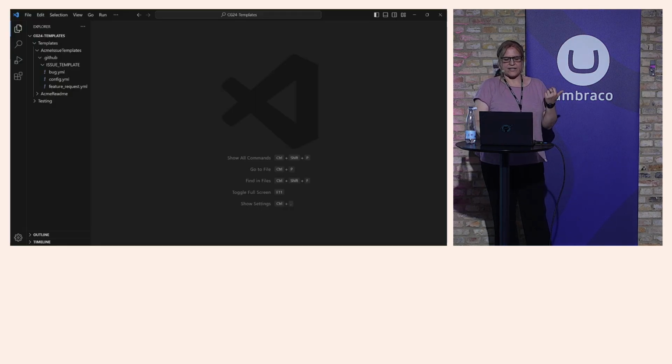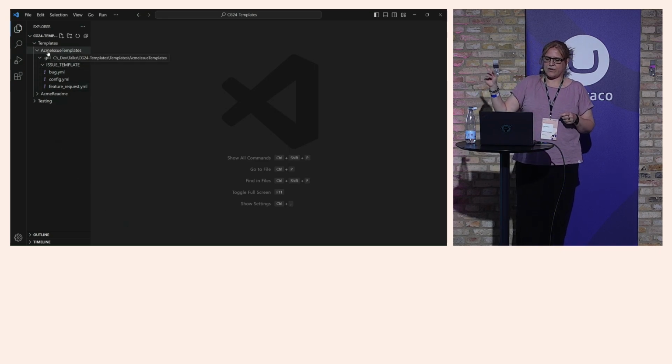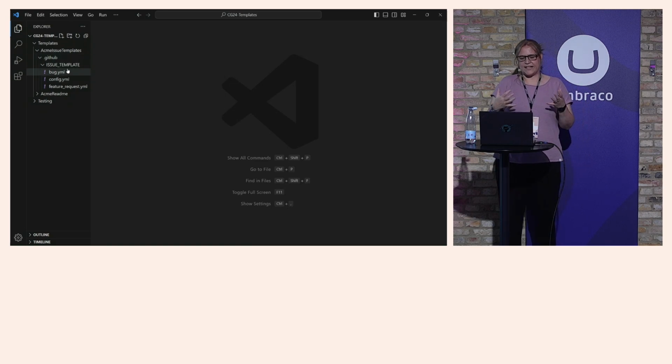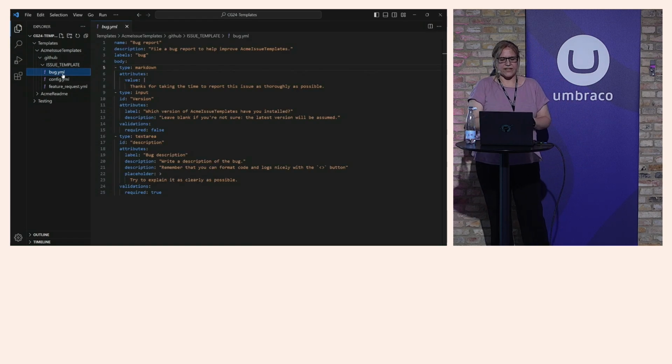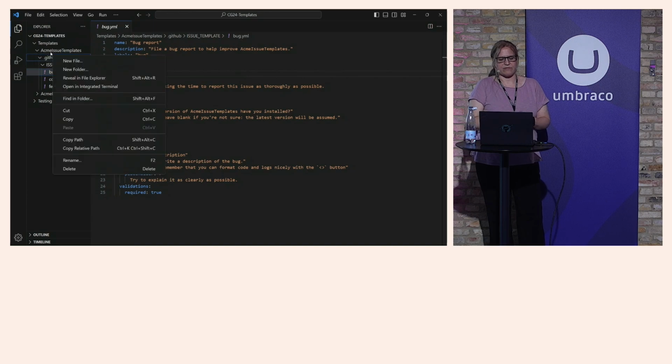So we're going to create a new template. And this is an example of the structure you need. You need a .github folder and an ISSUE_TEMPLATE folder. And then inside there, you've got some lovely YAML files. And again, it's just text. We're calling this template Acme issue templates, so we've used that as our source name in this file, which we want to be replaced with the name of the project when we run it.